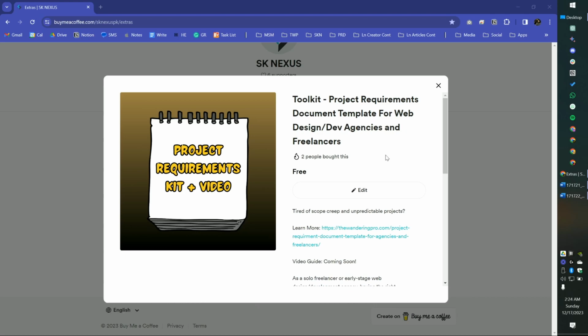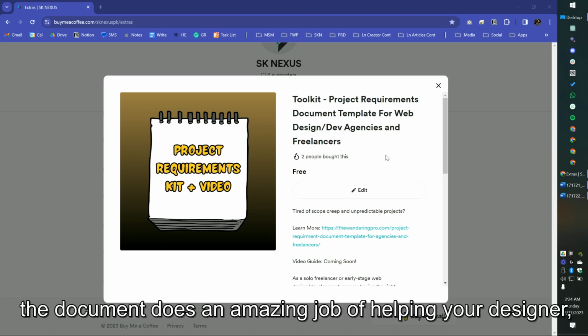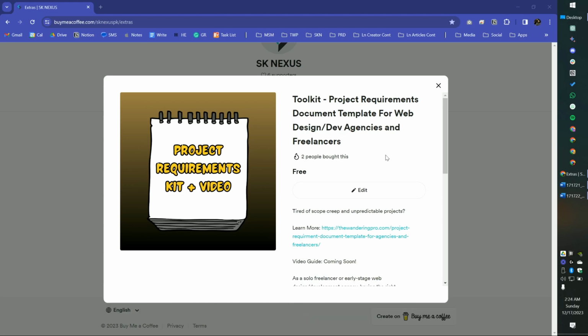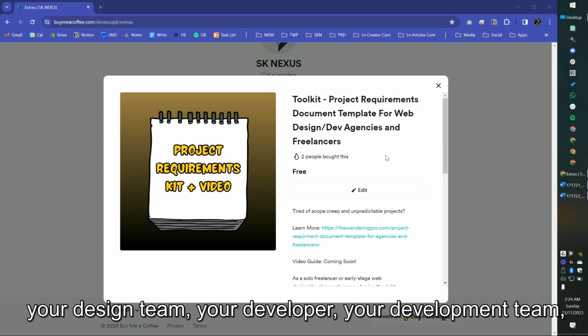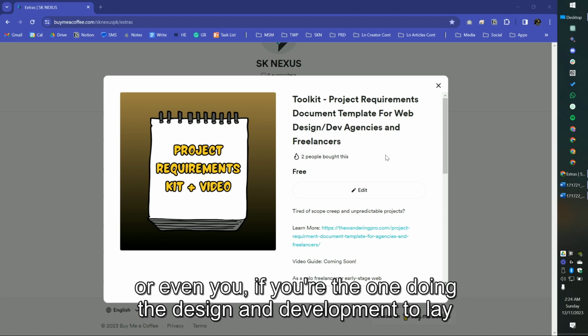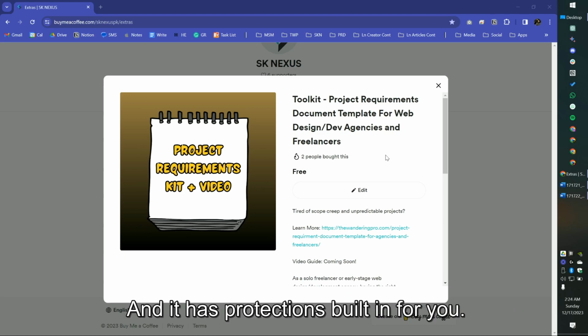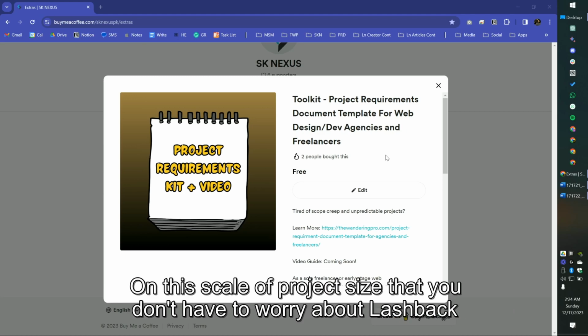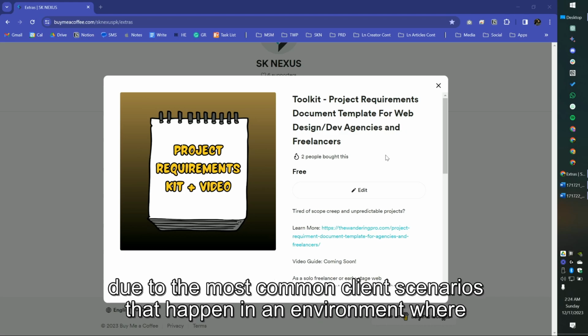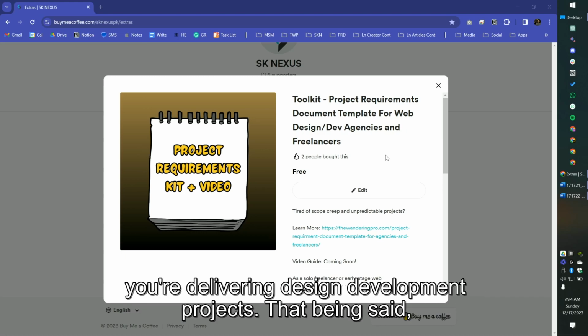On the other side, the document does an amazing job of helping your designer, your design team, your developer, your development team, or even you if you're the one doing the design and development, to lay out the flow in which you should carry the project. And it has protections built in for you on this scale of project size, so that you don't have to worry about lashback due to the most common client scenarios that happen in an environment where you're delivering design development projects.